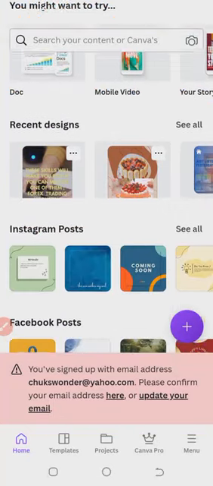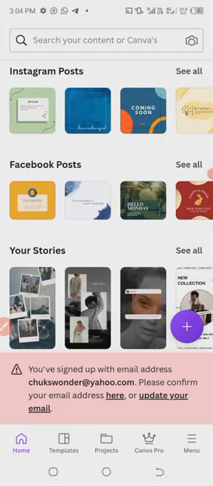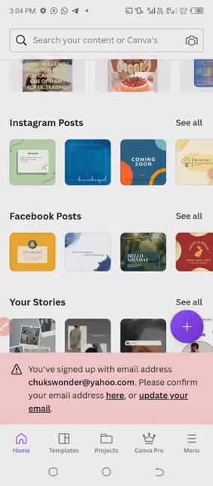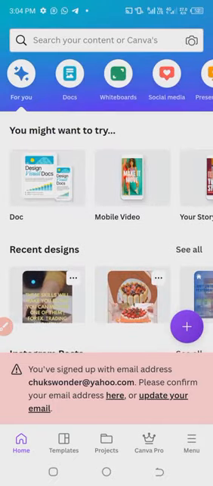So right now, this is the home page of Canva. Now we're going to be designing with just the smartphone. So this tutorial is how you can use your smartphone to design anything at all.